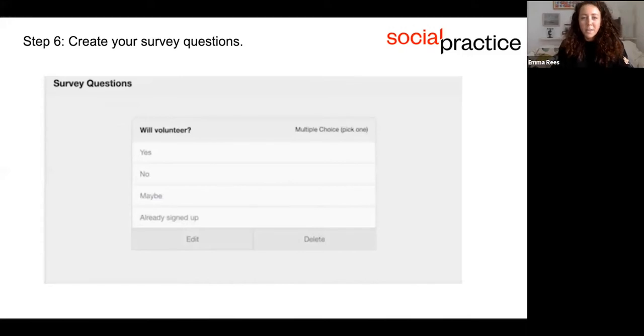This is where you'd create your survey questions. So this is the information that you want to collect back. So let's say you're doing your strike ballot. Have these people got their ballot papers? Have they voted? Are they planning to? You would record that information here.